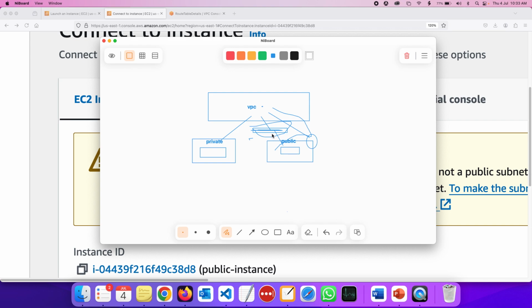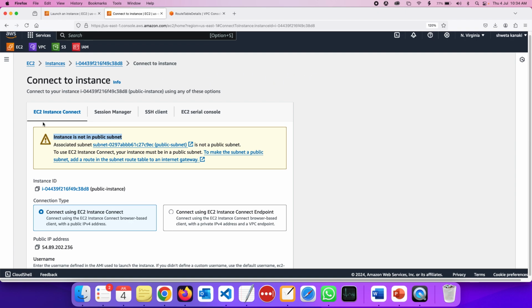So what makes a subnet public or private? What is the difference? Attaching a route table. If you attach the route table, then it can tell whether it is private or public. Okay, let me tell you again, one more time.